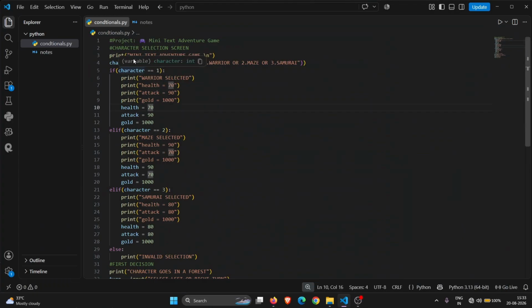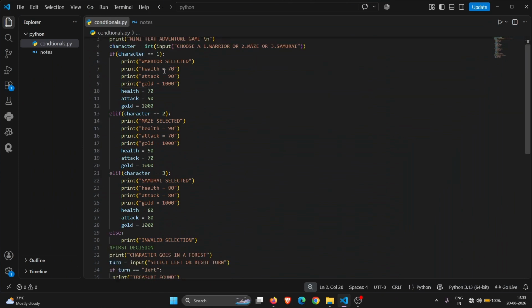Okay, so we have created the correct character selection screen. You need to keep one thing in mind: by mistake, I was using a single equal to here. A single equal to is used to assign the value of a particular variable, whereas a double equals to is used to compare the value of the variable.